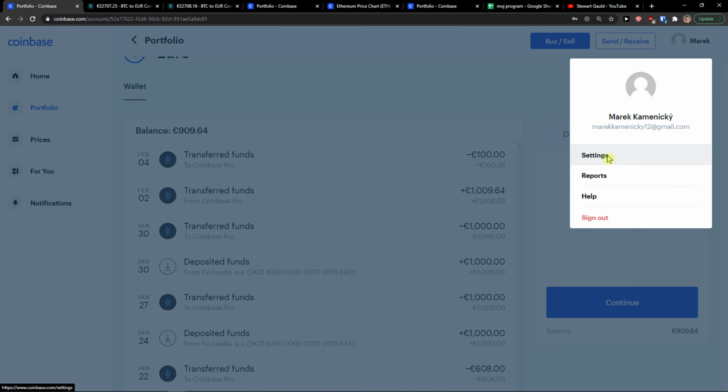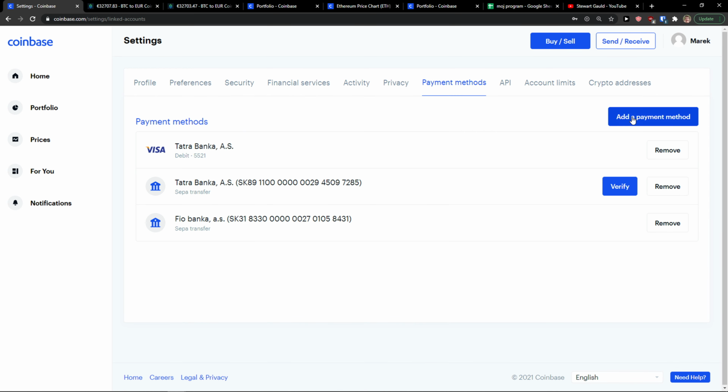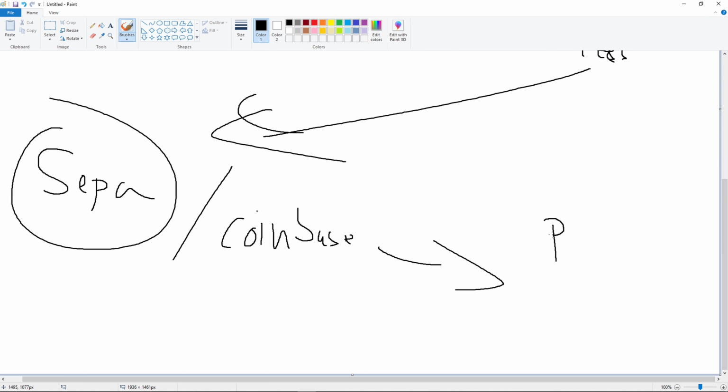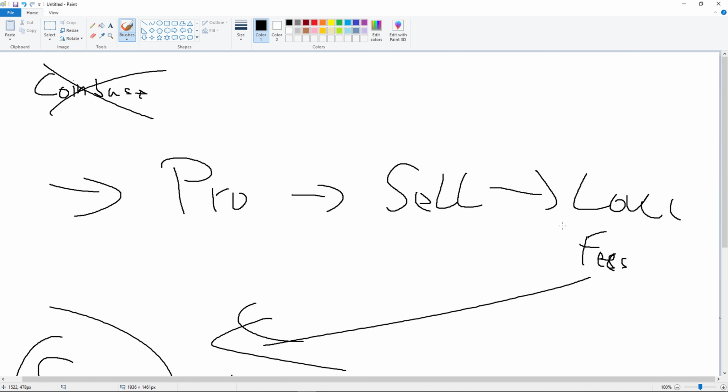Or you can go to the top right, click settings, go to payment methods, add a payment method, and you can add a PayPal here. So these are the two ways how we can actually do it. So add a PayPal or credit card. If you want to have the money straight away, I would recommend going with a credit card, right? But there is going to be a fee, like 2 euro here.